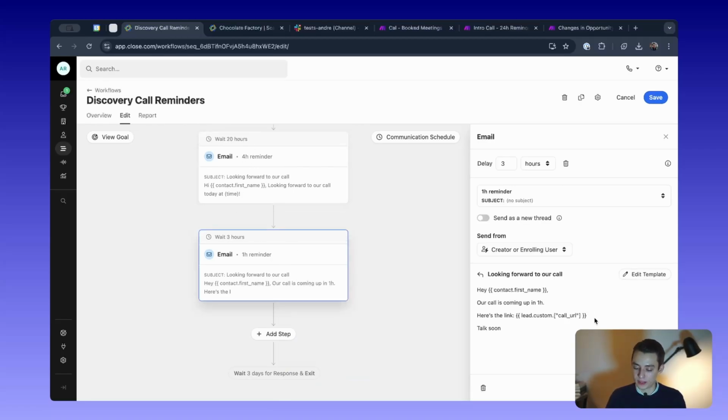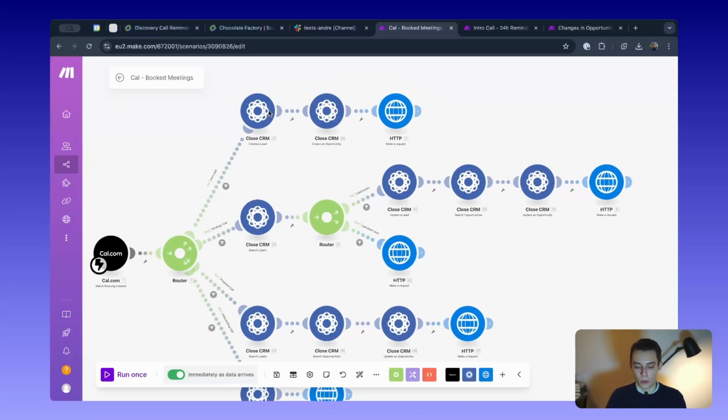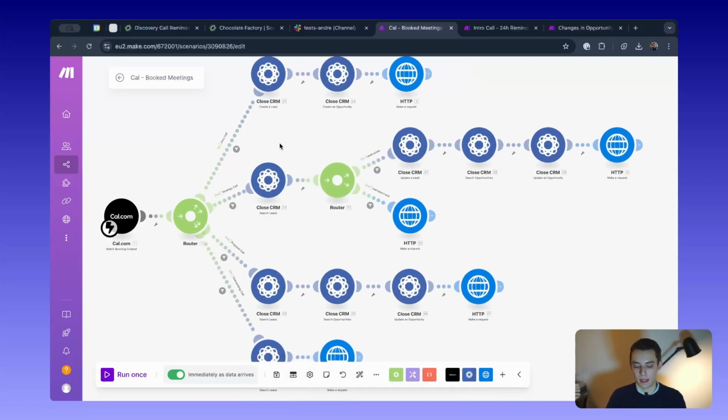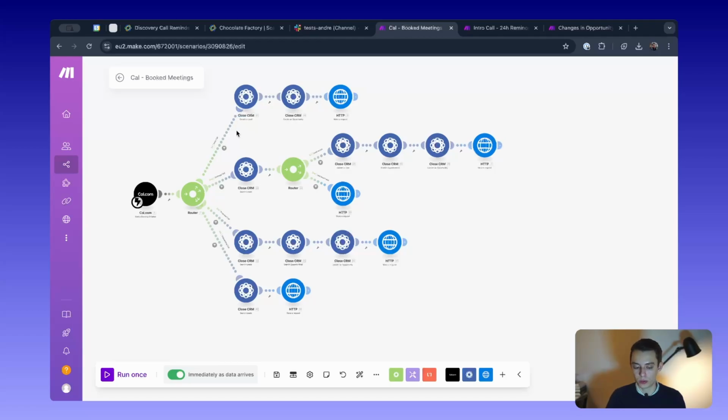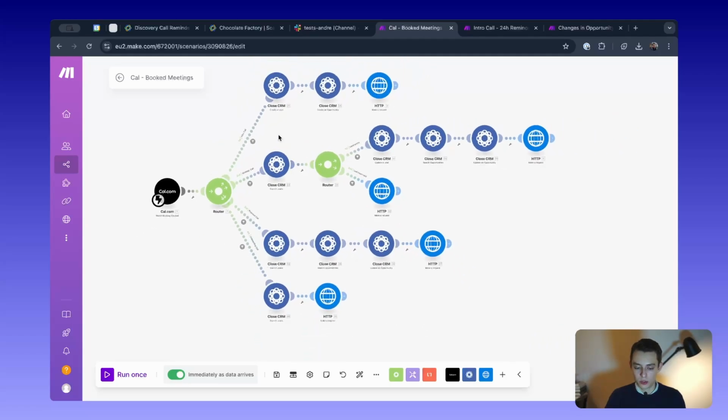And this is, for example, where we put the URL for the call that, if you remember well, we also added here when we booked the intro calls. And for all the other notifications for calls, we don't do them in Close, we do them directly in Call. If you're using Calendly, you would do them directly in Calendly. So there's no other notifications for these ones because there's no need.